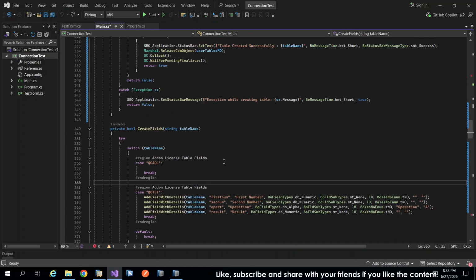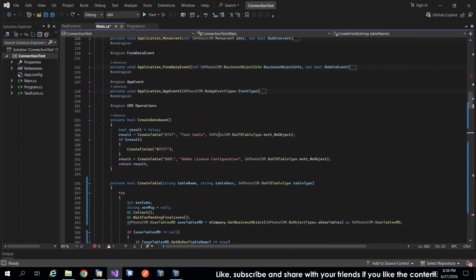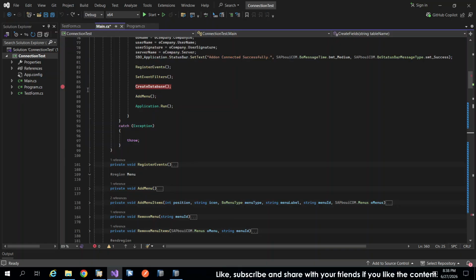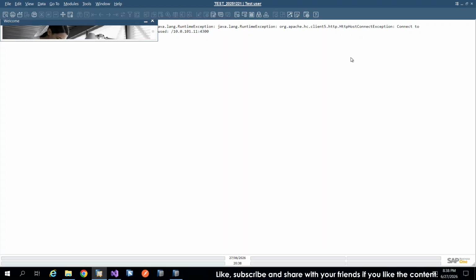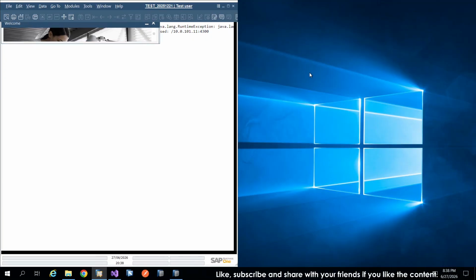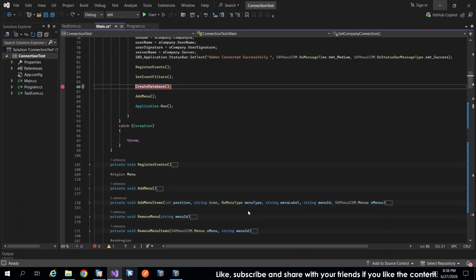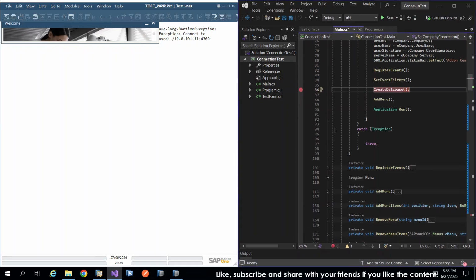Okay, first of all, let's put a breakpoint. I have put a breakpoint here. Let's put a breakpoint here. And if you haven't opened SAP B1, then please open SAP Business One. I have already opened SAP Business One here. And let's split the window. Let's split this as well.